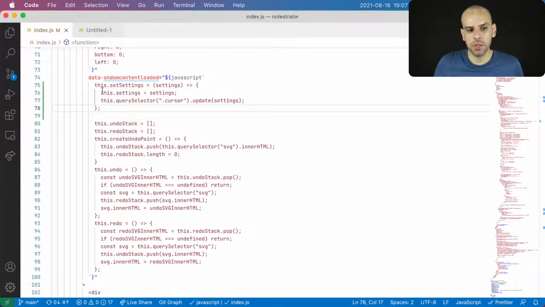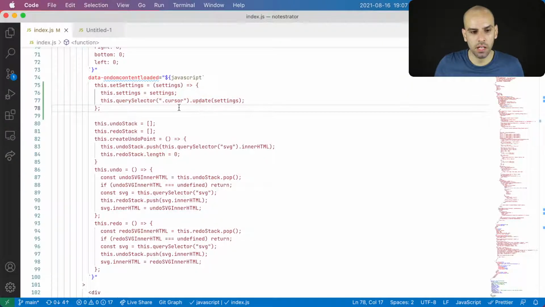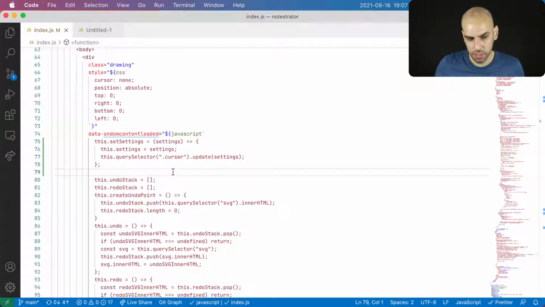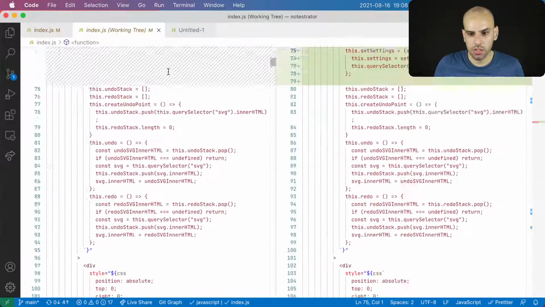Maybe the cursor should know that the settings have been updated in some other way. It could listen for changes, but that could be kind of hard. I would probably have to have a custom event for this to occur, because I don't really like how the drawing has to be aware of the cursor. But that's not a big deal. I think it's much better than before. Let's see what we changed.